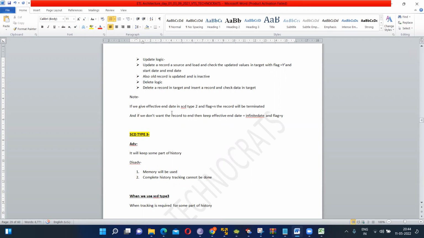So always remember that in SCD type 2, we always check what? Flag column, and the old record flag column will be N, and that should be terminated. Terminated means the effective to date should be given. From and to date will be what? And the active flag N makes the record terminated, but the new record flag will be Y and effective end date will be infinite date. Yes or no, guys? Yes.